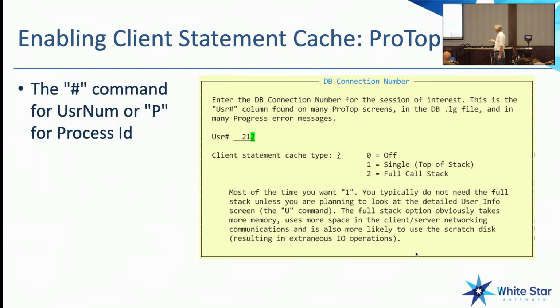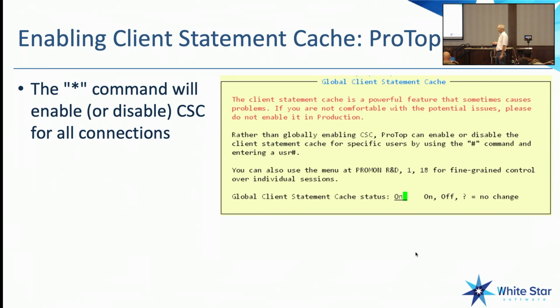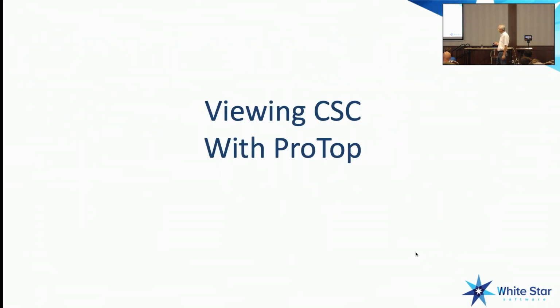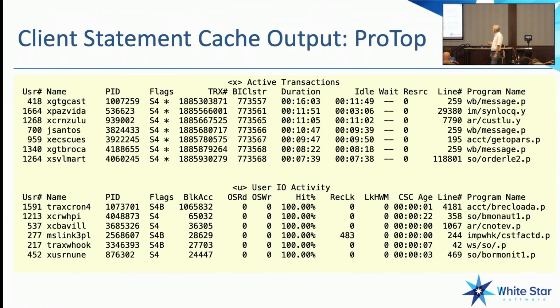And there's a little warning here, some helpful information about how you might want to make your choices. Or you can just enable it globally within Promon. Just push a button and it does it for you. ProTop. And then you get output that looks pretty much the same as it did before.